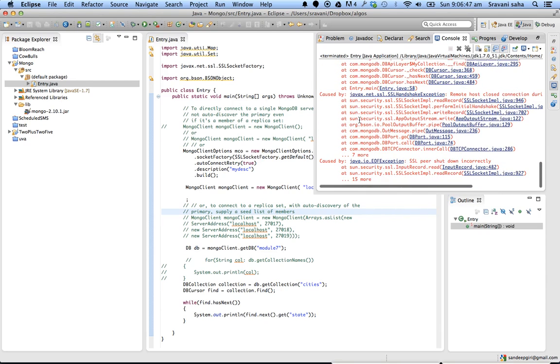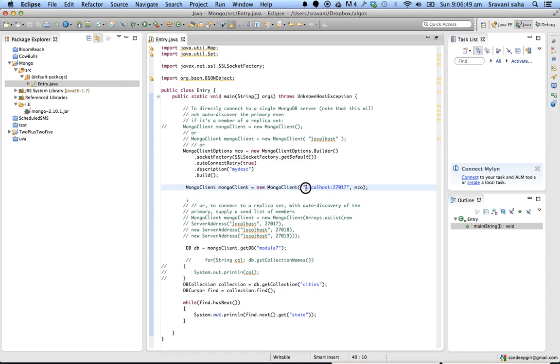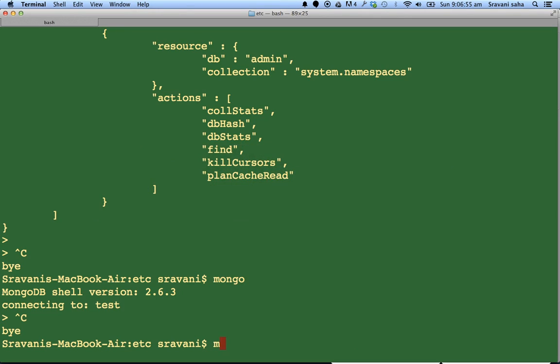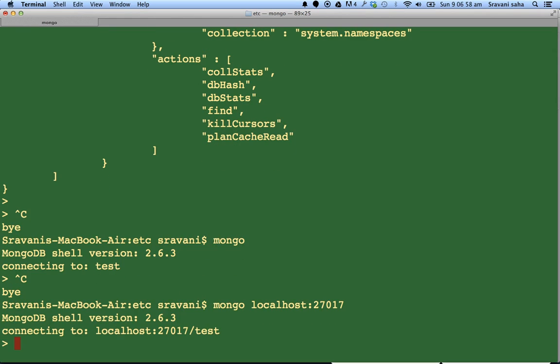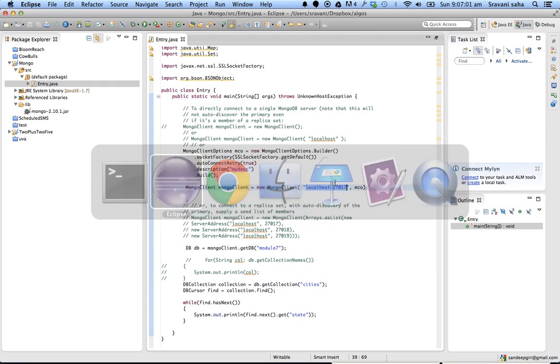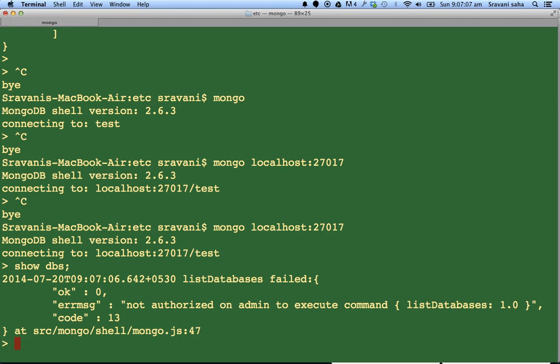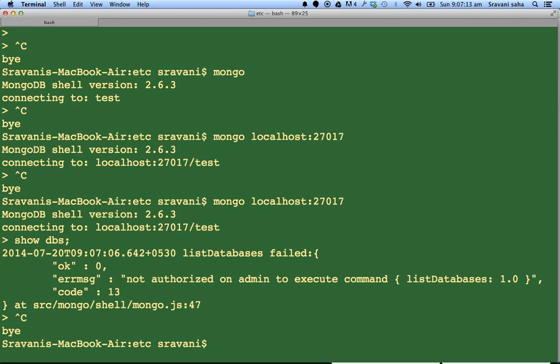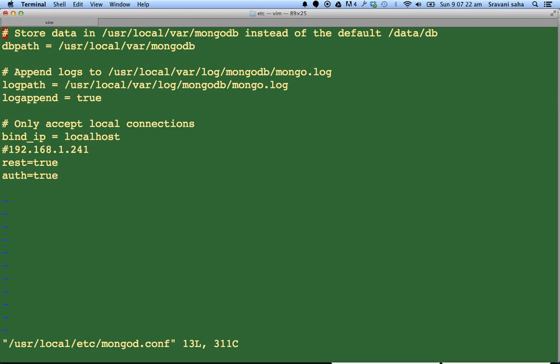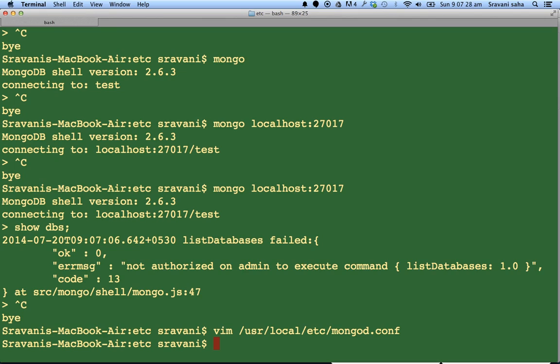There are lots of exceptions. Let's see if I can do the same thing. MongoDB, this. See, it is able to connect from here. Show dbs. It gives an error. So for the time being, I want to basically skip the authentication for the time being. Although we can pass it, it is not a big deal.